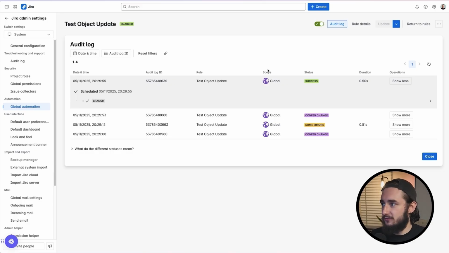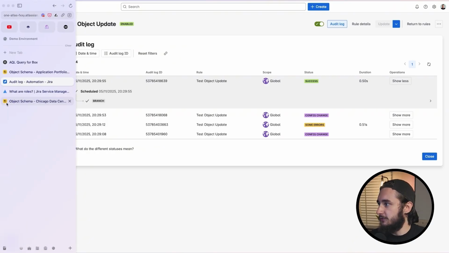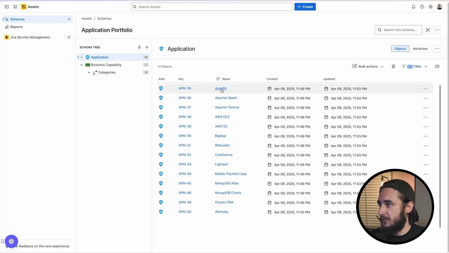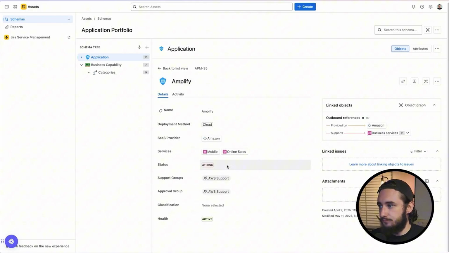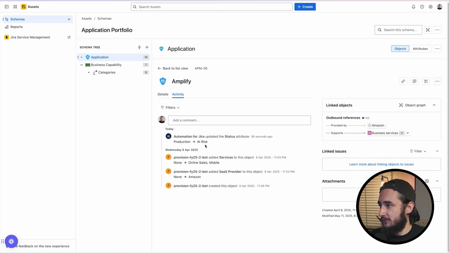So it really depends on what you're editing. I highly suggest just using a manual automation to run it, make sure everything looks good, and then changing it to the actual trigger that you need to set up for this automation. So let's go back to our object just to make sure that that change did in fact happen. Great, our status changed to at risk. I could take a look at the activity log to see, and automation for Jira did make that change.